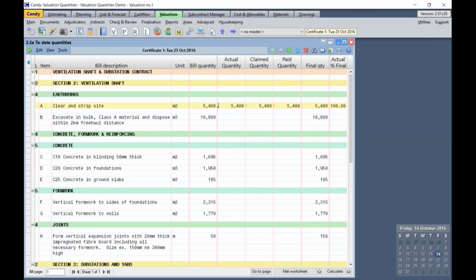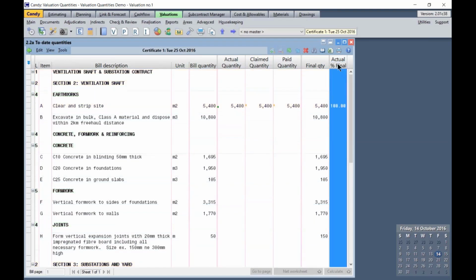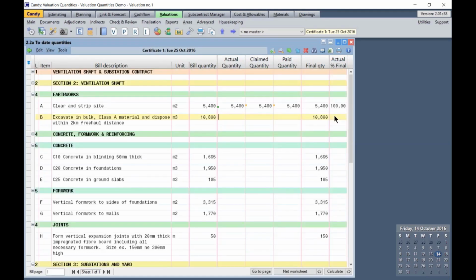The next method that I would be using is my actual percentage final column. So to update my last item for earthworks, I would use this actual percentage final column. This column would then show me the actual quantity as a percentage of the final quantity. So if a quick valuation needs to be done, I can use this option to update my valuation quantities.